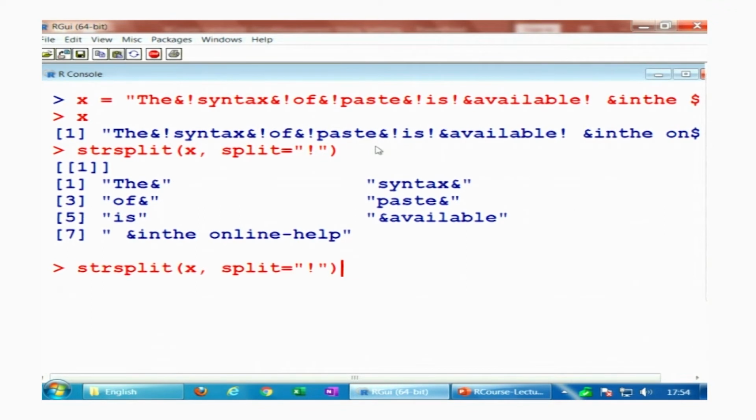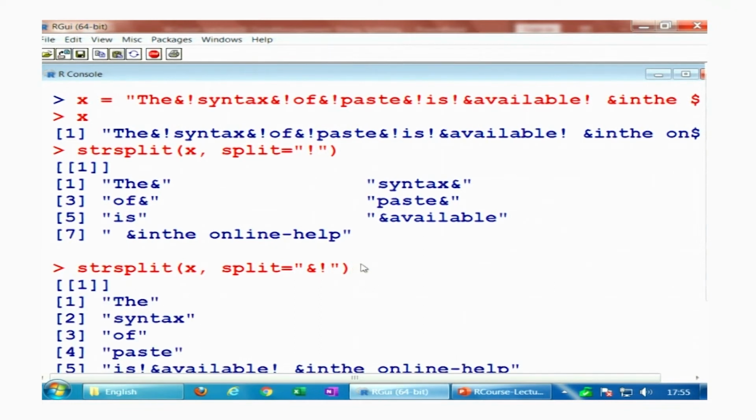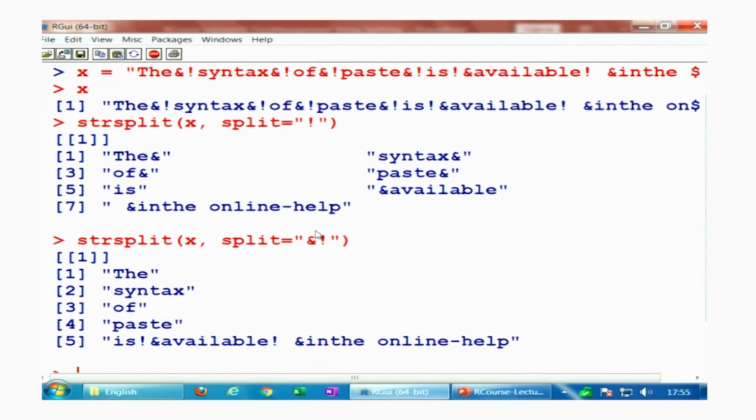And now in this case, if you write down the command that split is equal to and exclamatory sign, you can see here the change in the outcome. You can see there is a difference here. Means earlier there were 7 partitions, now you have only 5 partitions.